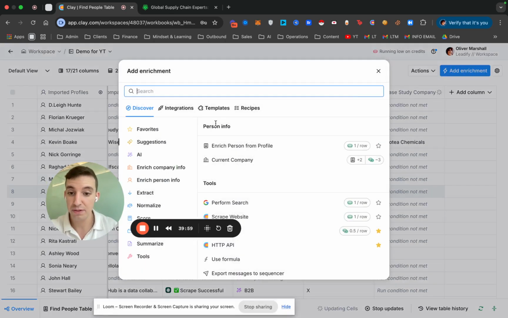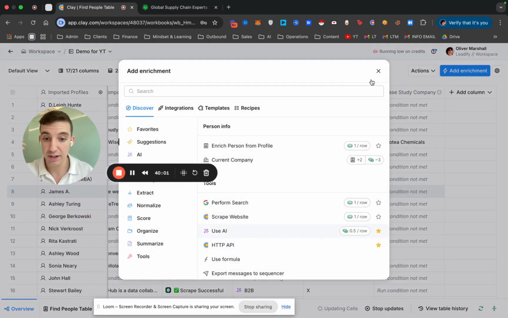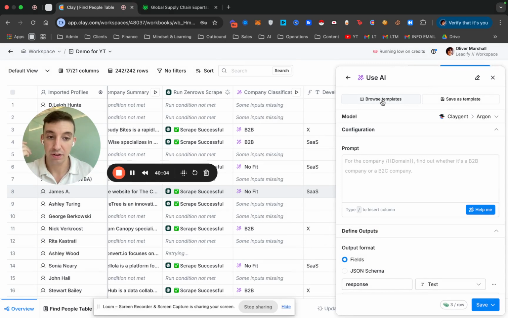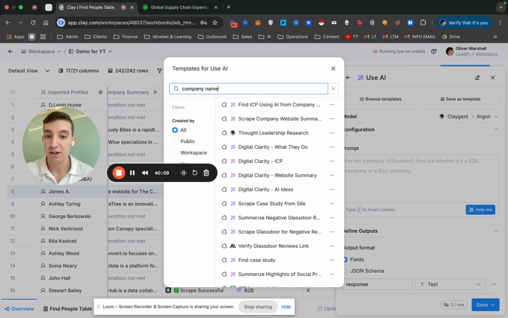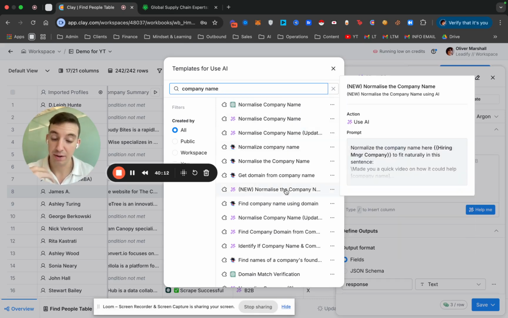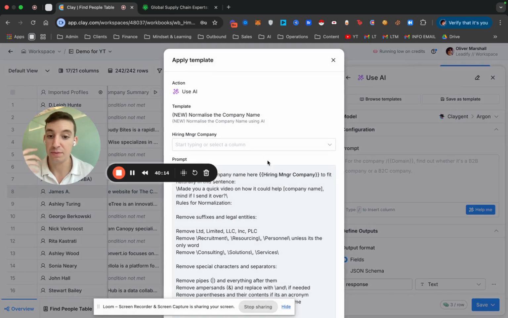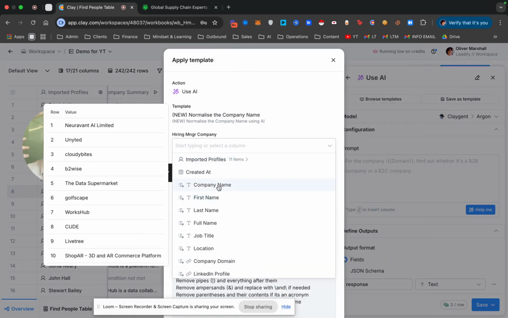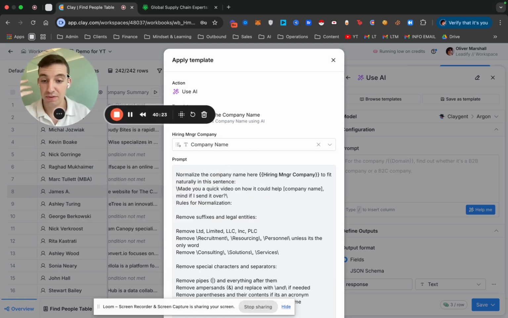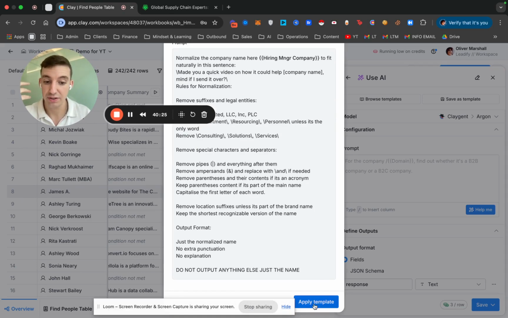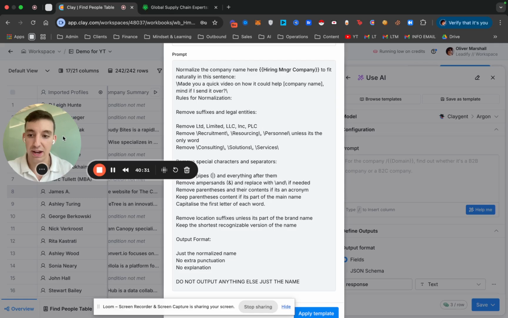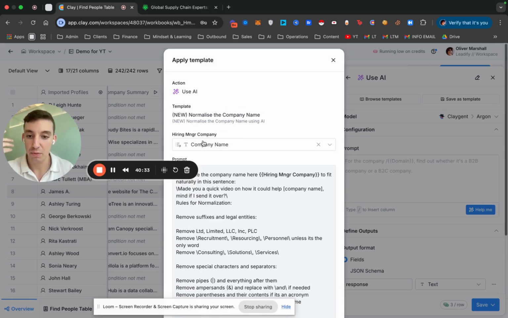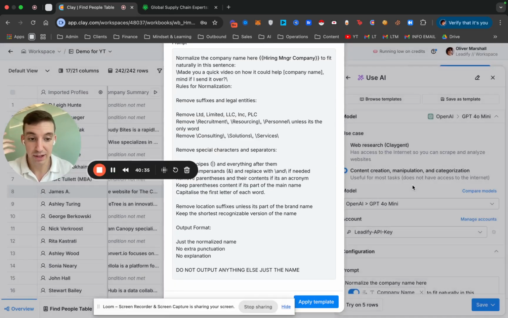So again, we go to add enrichment. We click on use AI. And we're going to click on browse templates. And we're going to go to company name. And again, these are the AI prompts that we use, but feel free at any time to pause the video and double check and see what they look like. You can also create these AI prompts yourself, and I'm going to create a separate video using Claude on how you can actually do that. And we would just click apply template. What we're doing here is just mapping the company name.